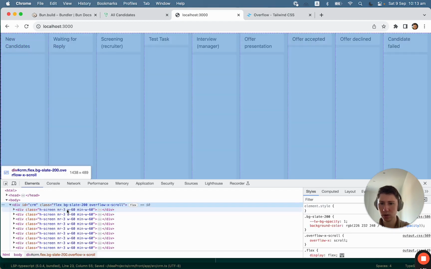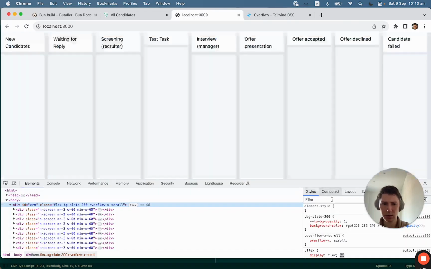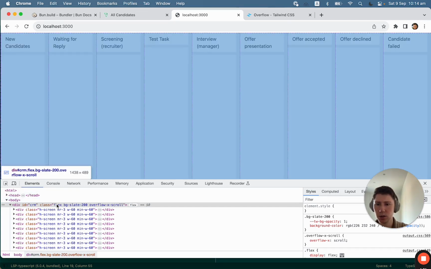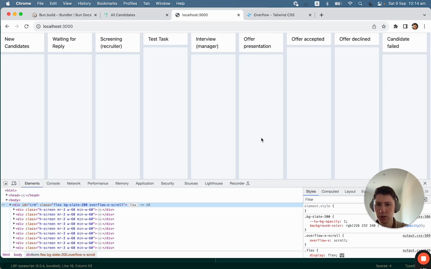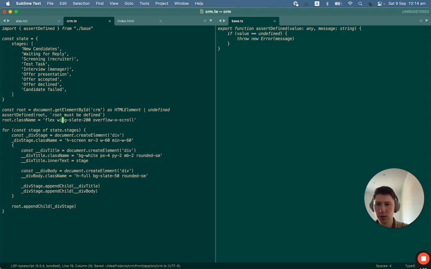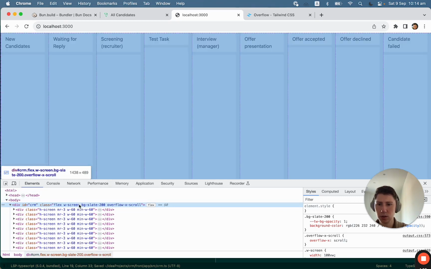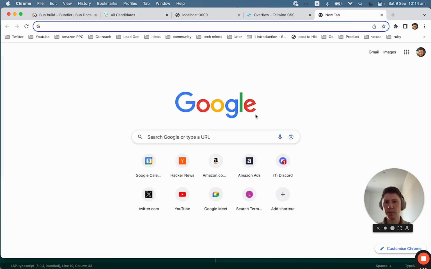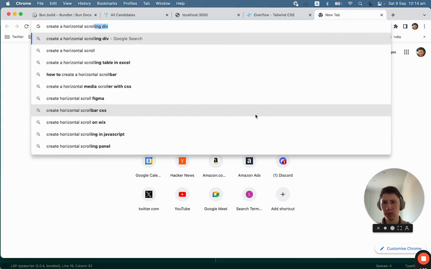No. Okay. Maybe it's different. Maybe it's auto? No. Okay, how do I make them go outside of the screen? So the width should be probably screen. Overflow x scroll. Horizontal scroll div.